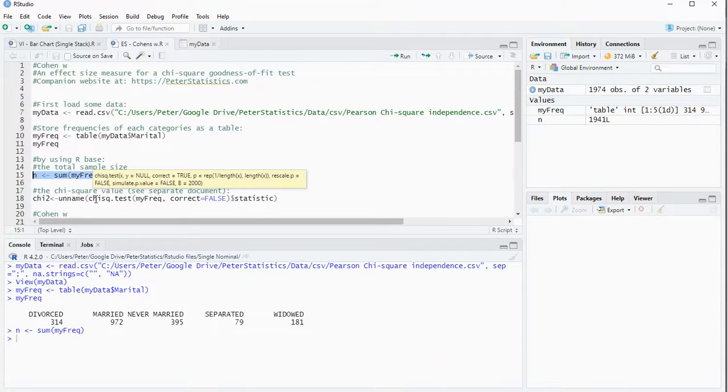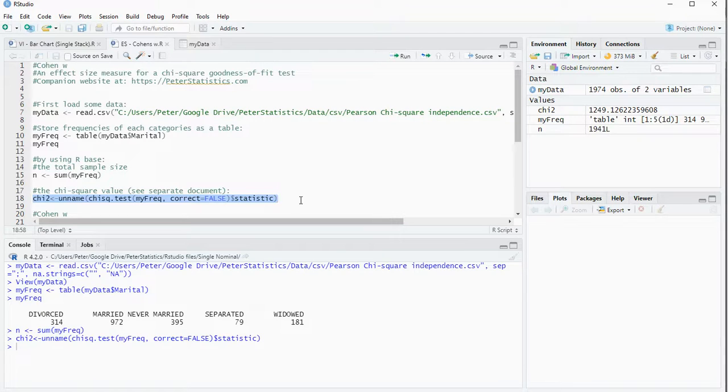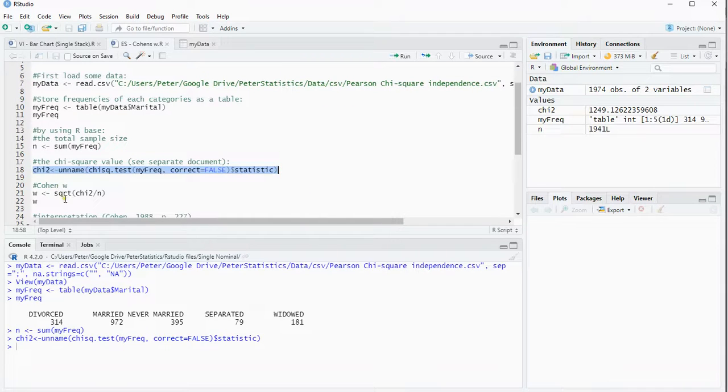And I'll need the chi-square value. So for that I can use the chi-square test. I'm not going to be using any corrections, and specifically I need the statistic. And I don't actually need the name of that. And I'm going to store that under chi2, short for chi-square. If you want more information on how this test actually works and how you can do more with it, I have a separate video on that. For the purpose of this video, I just need that chi-square value. Apparently it's 1249 and something.